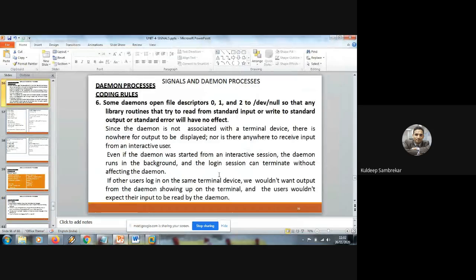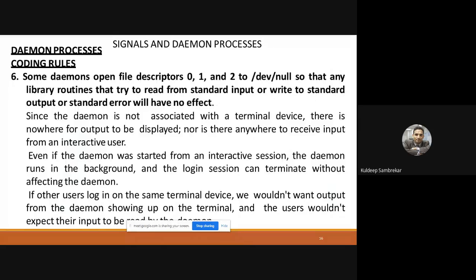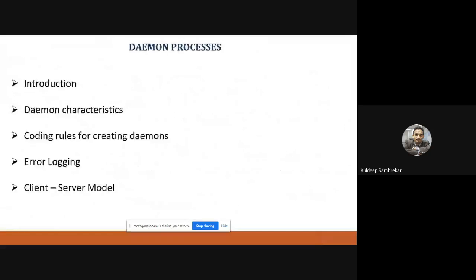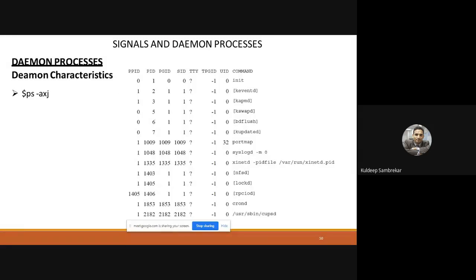Now, as I said, we studied about the daemon processes. As I said, there are different types of questions that can be asked. What is a daemon process? A sample snippet of code will give you full marks.